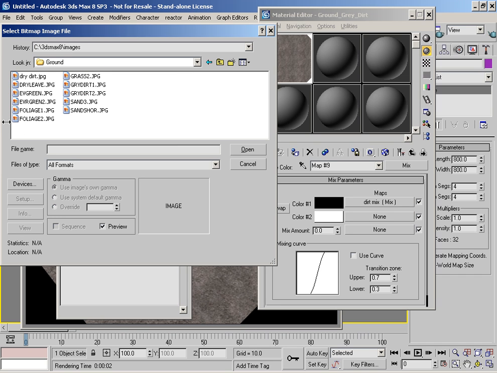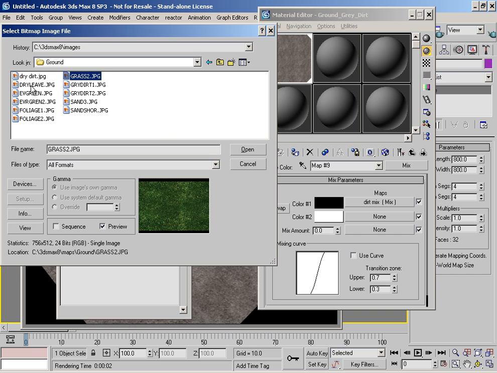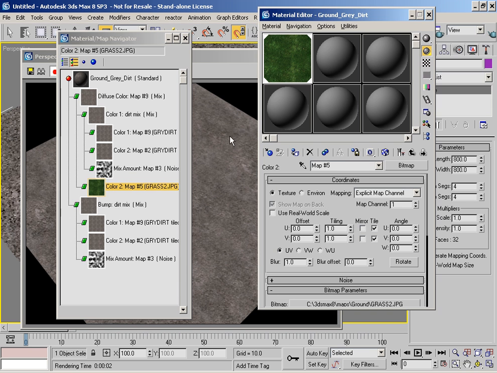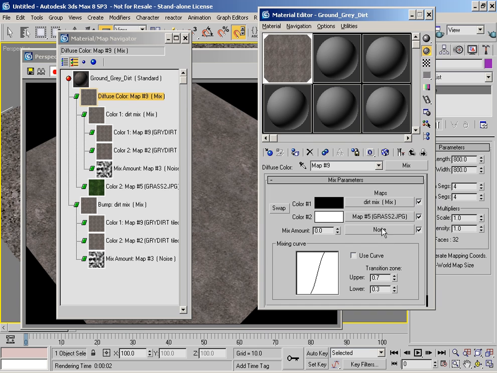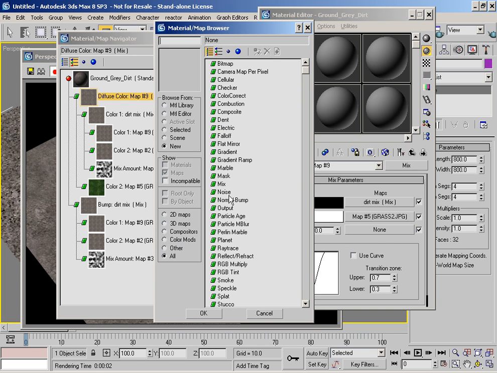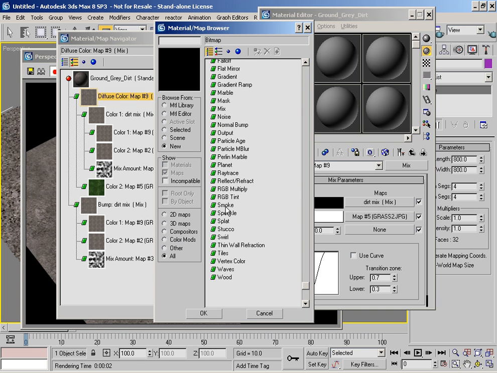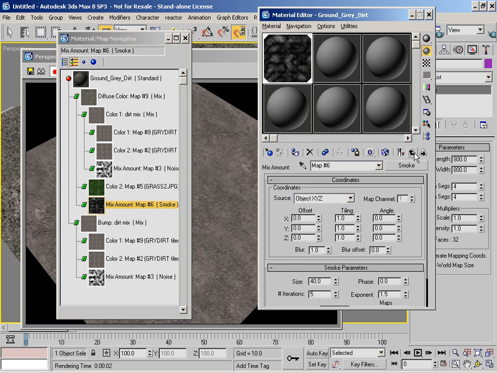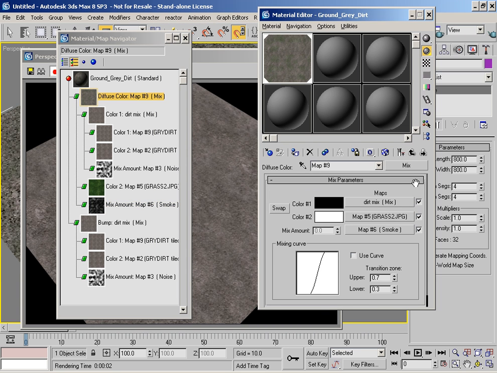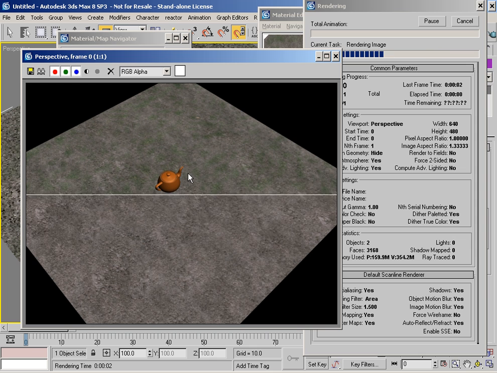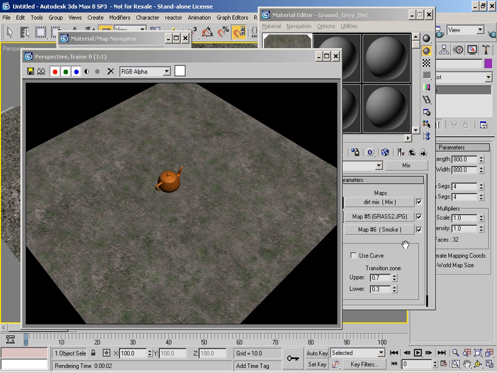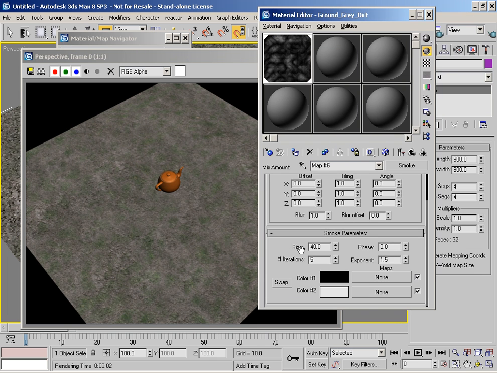And we'll use one of the standard grass ones. Yeah, that'll do. And we can obviously mix this using a noise, or I think what we'll do this time is we'll use a smoke to mix the two together. Now if I render that out, we're going to have some small little patches, but it's not going to look that defined, so it's not going to look that good.